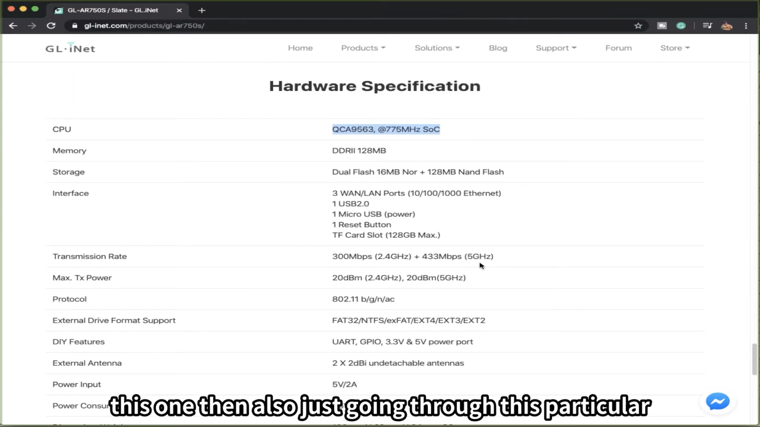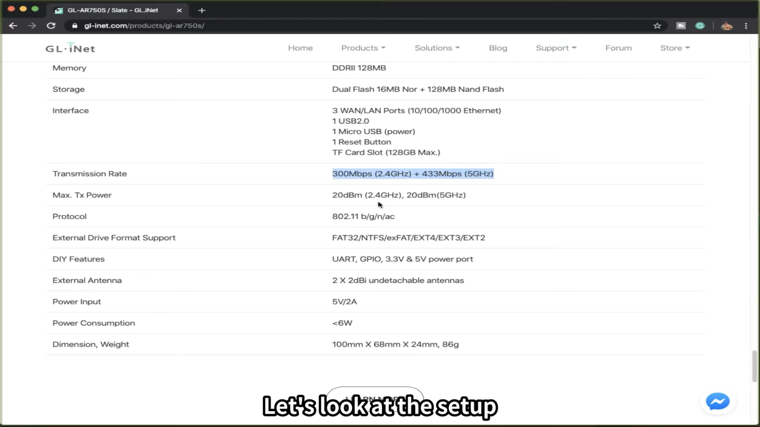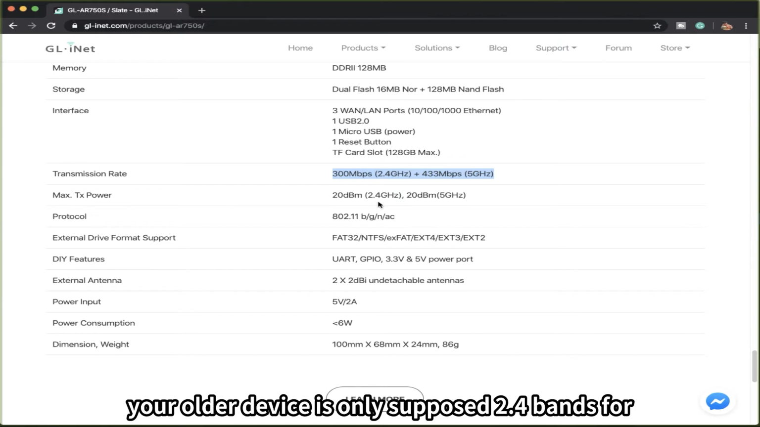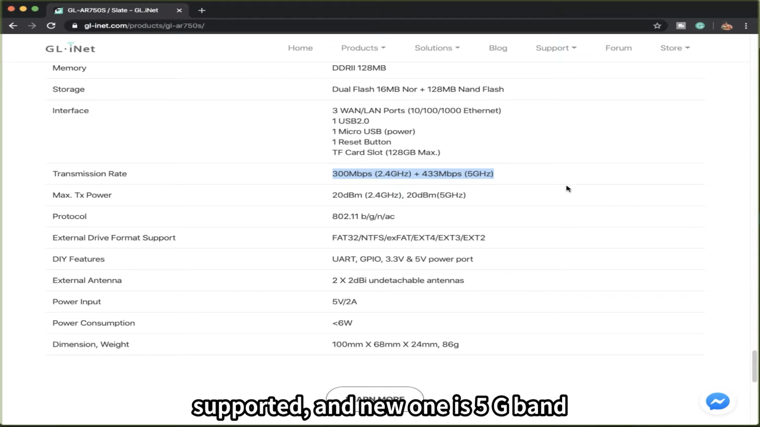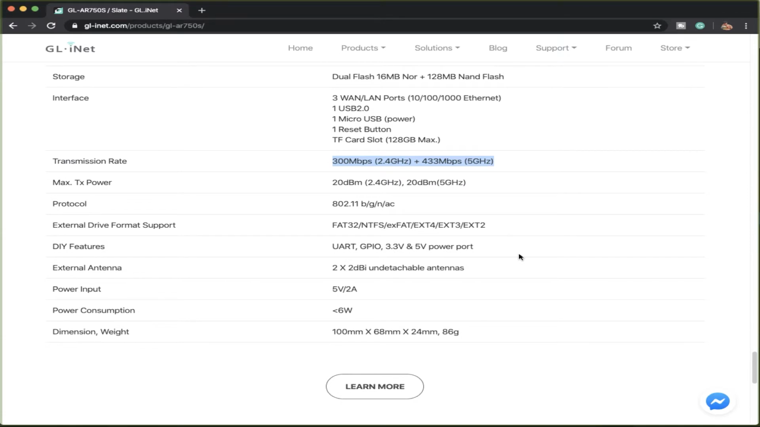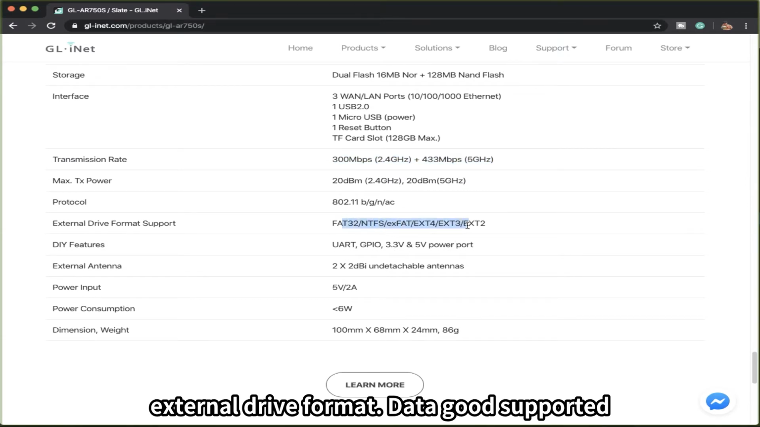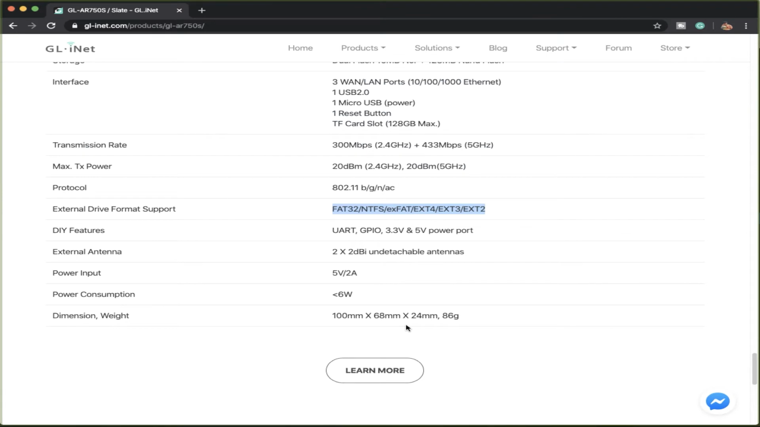Then also just going through this particular, most important ones. Let's look at the tip: your older devices only support 2.4, so it is good if you have two bands. At least support the new one, which is the 5 gig band, the newest one they support. Sometimes you can find 5 gig, it might take some time to search for it. And they say for external drive format, these are good formats to support. So this is the spec, I'll talk about it.